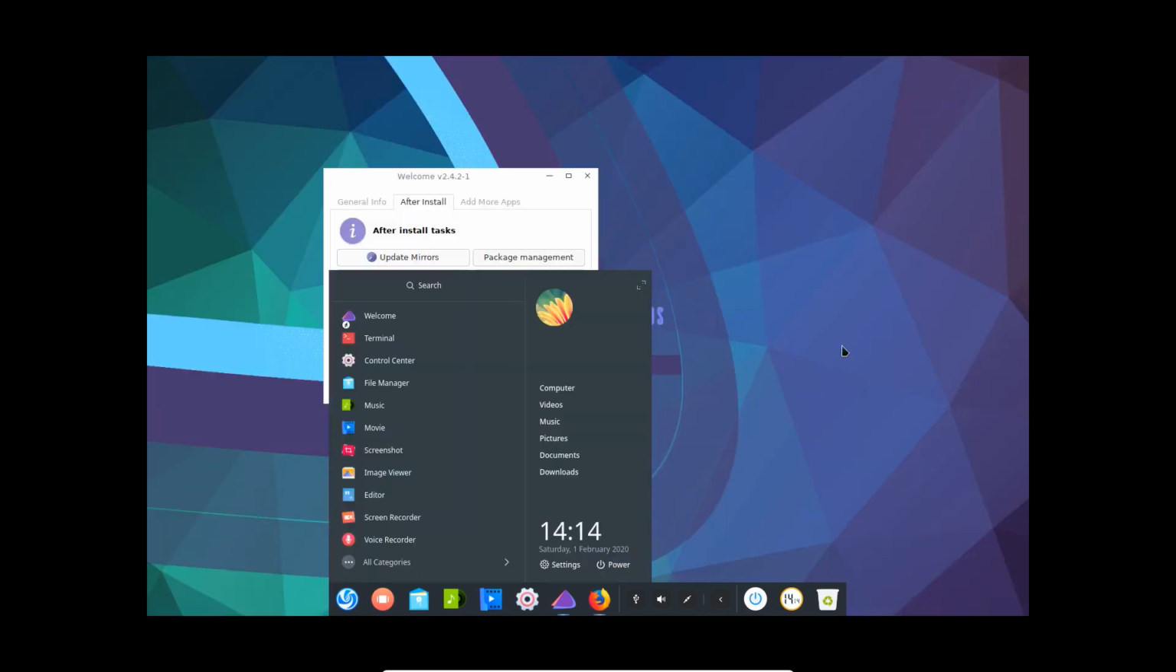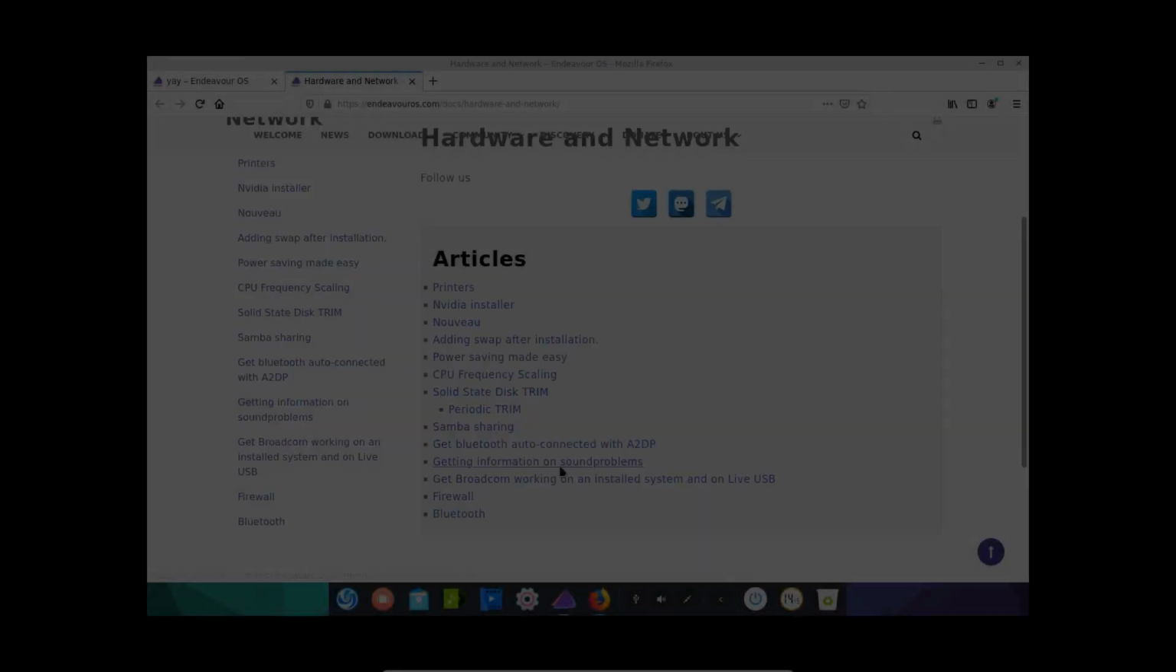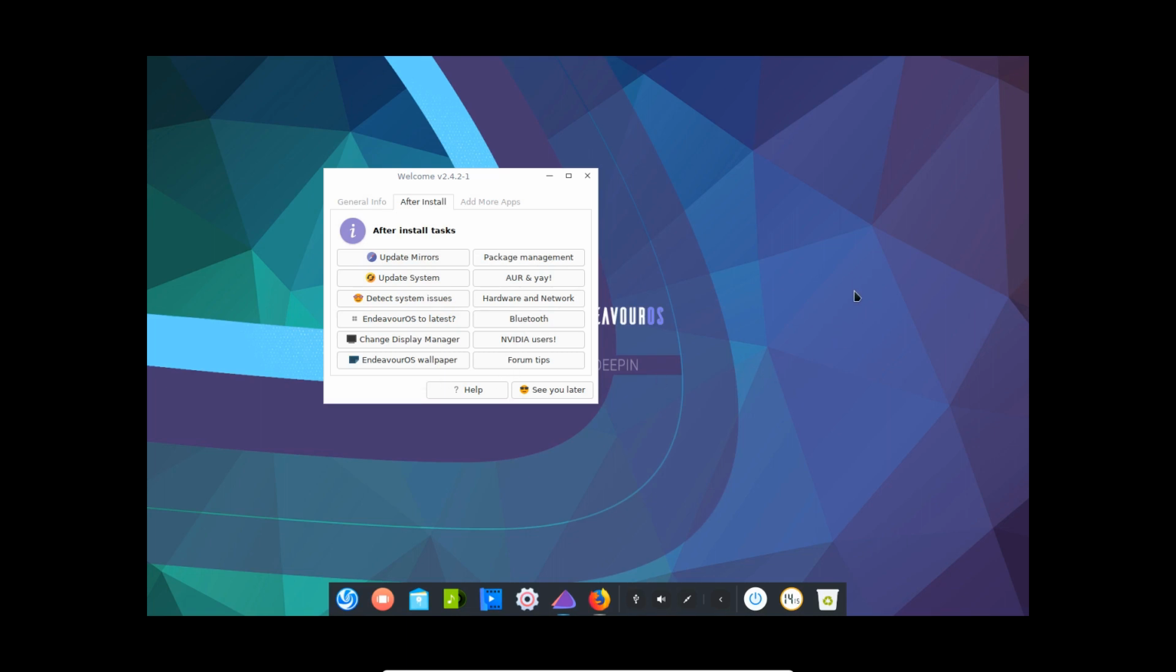So no, you don't have a GUI for managing your installs of your applications. You need to use the terminal to do that if you're going to go with Endeavour OS. So you've got hardware and network. I'm not quite sure what that does. Must be information as well. Yep. So there's information there. So they've given you plenty of links here to get you up and running with the info you need in case you're not familiar with how Endeavour and Arch-based systems work.